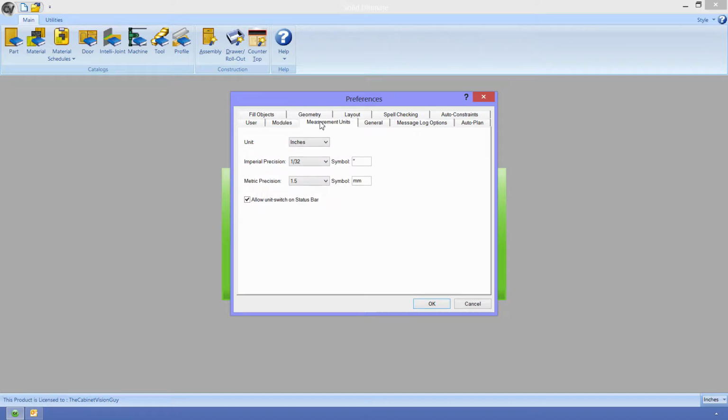This is a great tab. It allows us to define how the system will handle units. The Unit box allows us to specify whether we want to use inches or millimeters. Once we have that decided, we can then specify the precision for imperial and metric units. Setting the precision here is basically setting the default precision. At any time we can change this, but when we go from one unit type to another, this is what Cabinet Vision will default to.